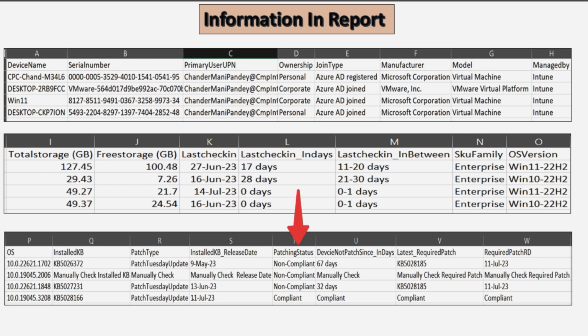After that we will get a patching status indicating whether the machine is compliant or non-compliant against the latest Patch Tuesday. Then we will get a device not patched since in days, and the day calculation is based on the current day minus the installed KB release date.